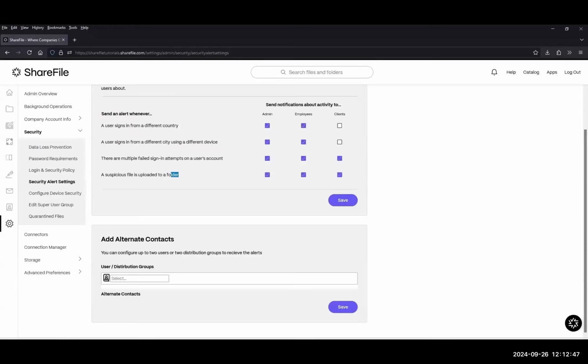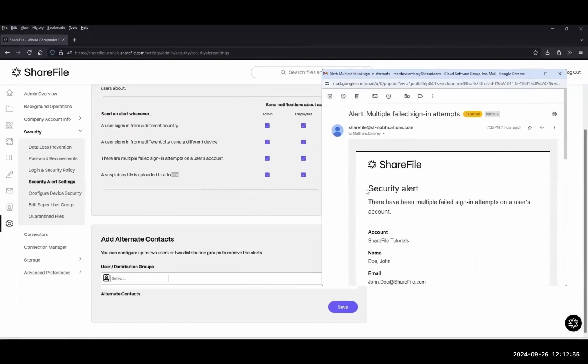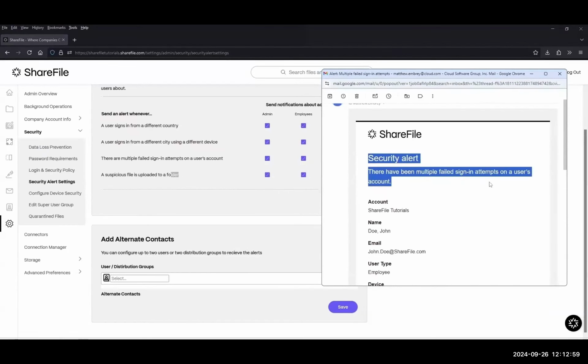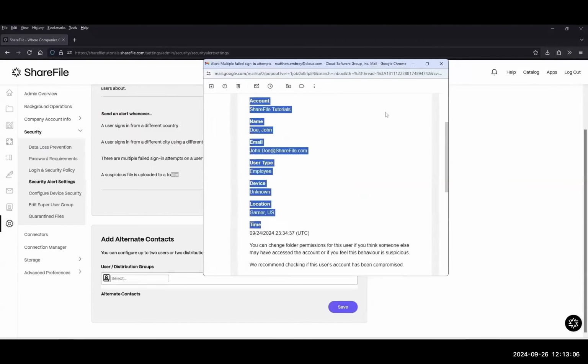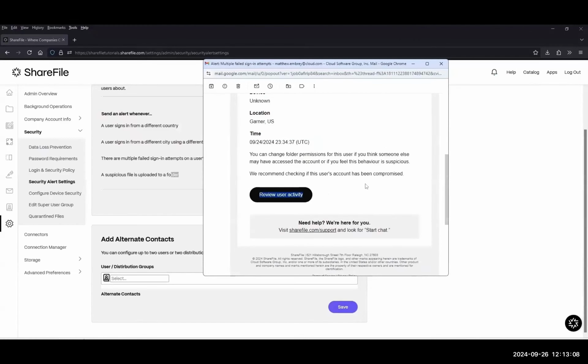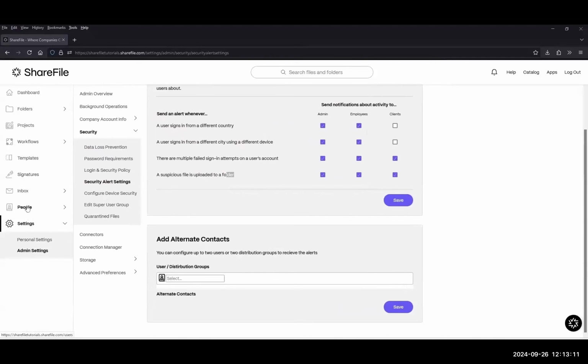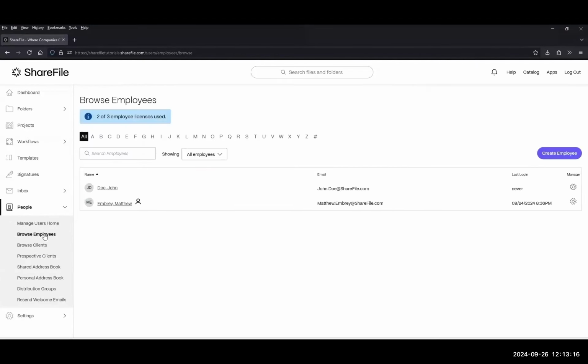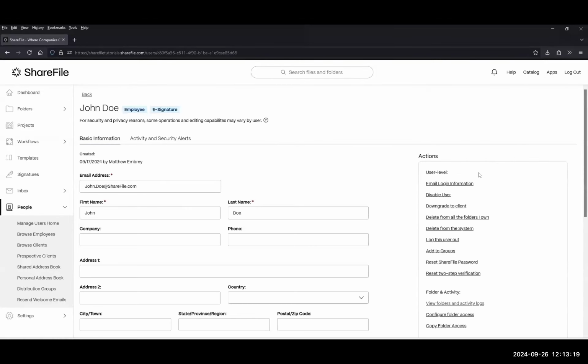And what this looks like, I did trigger this earlier on one of my users, is I got a security alert notifying me of multiple sign-in attempts. It gives you the email of the user, the location, the time that it happened, and also there's a button for review user activity. And when you go to that, what it takes you to is the People tab, Browse Employees, and the user in question. So in my case, I only have 2 users on the account, so I know it wasn't me. It's got to be this person.